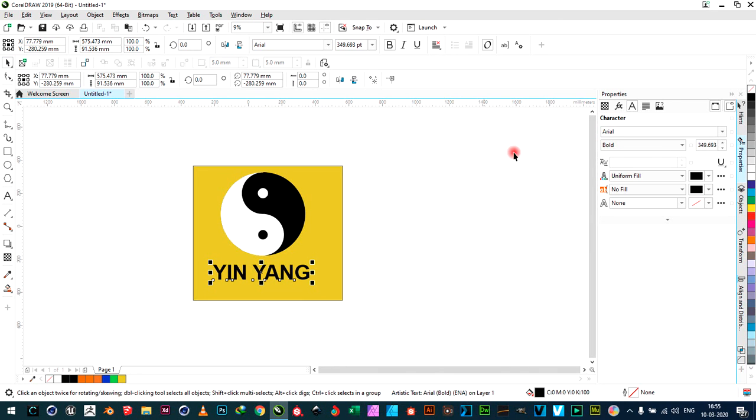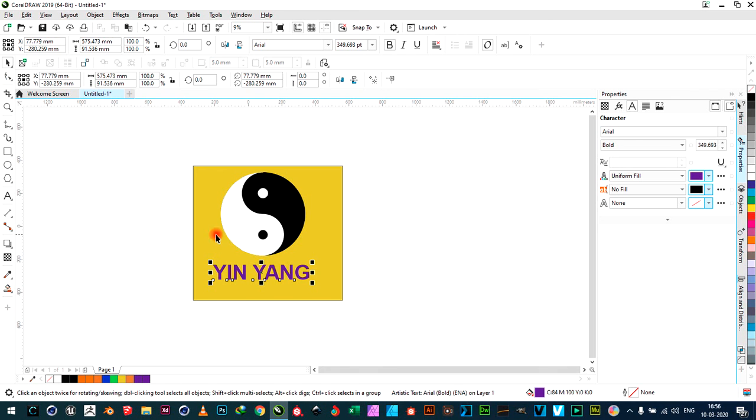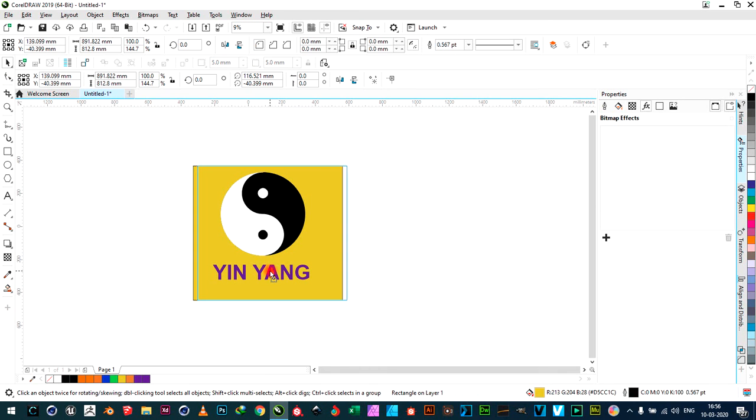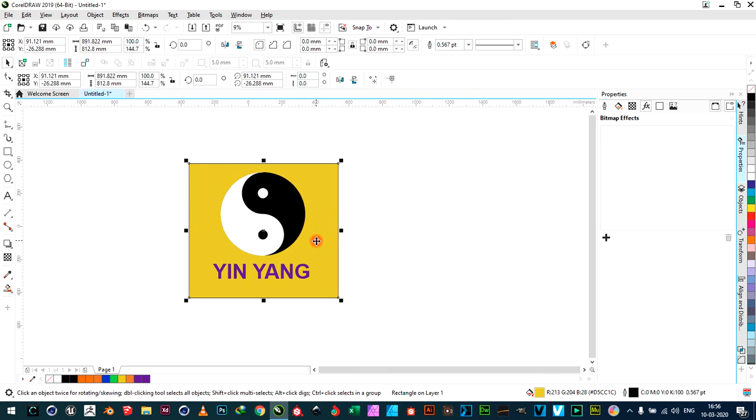Then give it a color, this color. Like this. So this is our yin yang.